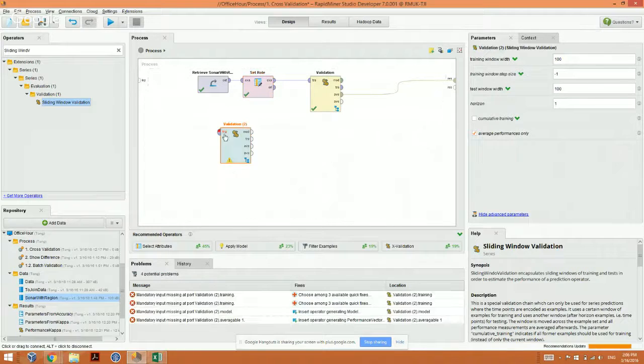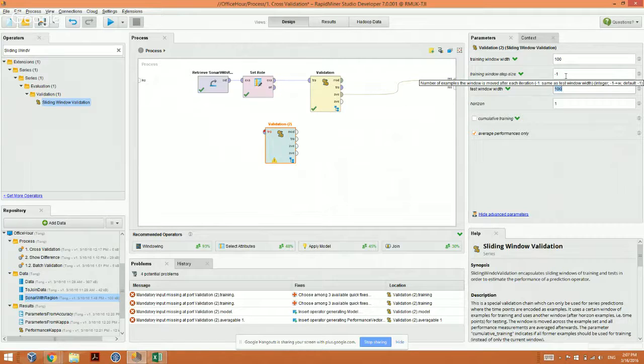For example, the operator has several parameters. We need to set the training window width, how long the testing window is, and how this window moves, right? If we want to move one next to another, we can set it to -1, or you can set some steps. I think these are some of the not frequently used validation methods.